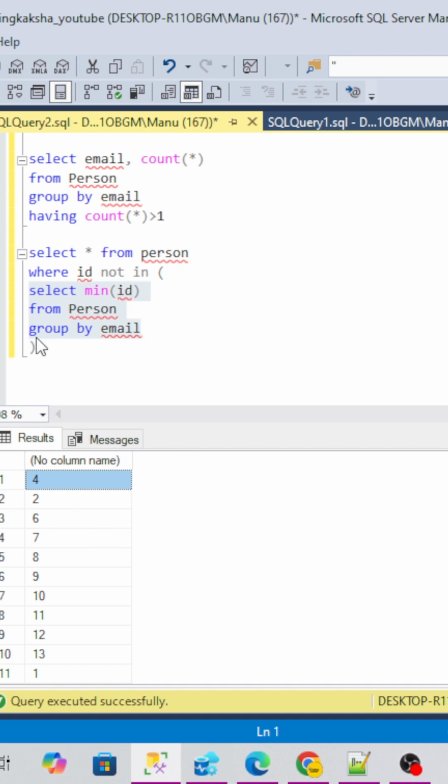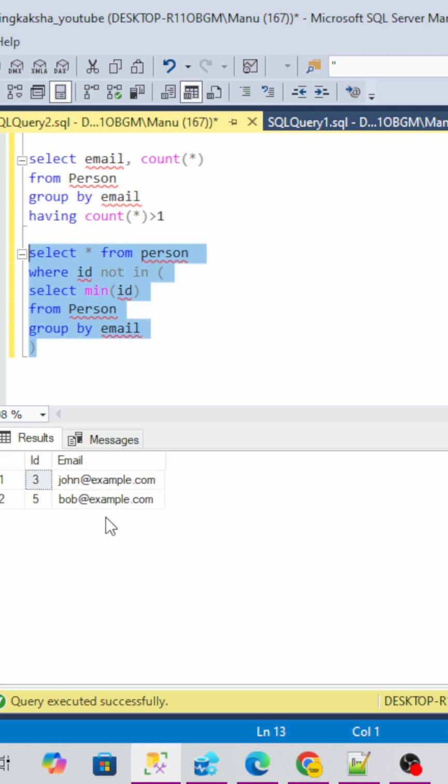Similarly, we will look into the records which are not in this minimum ID list. If you look over here, these two email IDs, John and Bob, are the duplicates. John's minimum is 1 and Bob's minimum is 4. We are keeping those two and deleting the maximum one. So basically, we have taken the minimum IDs, and for any ID not in this list, we have to delete.